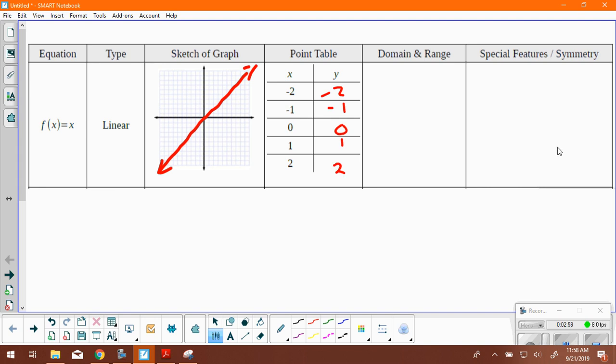Our next column is domain and range. Let's start with our domain. What are the possible inputs for this one? Well, it's a line that goes from top to bottom, left to right, so my domain is x is an element of the reals. My range is that y is an element of the reals, and that's pretty much it. Some of the graphs have really easy domains, some of them you'll have to be a little more specific, but we talked about that last week.